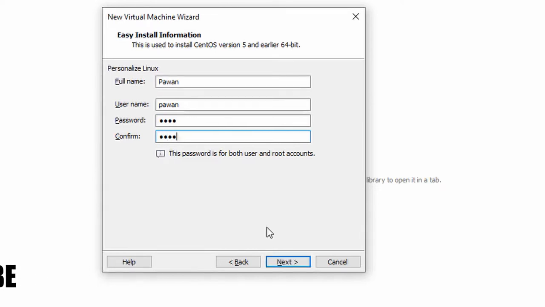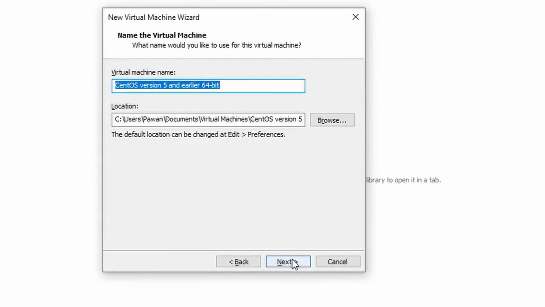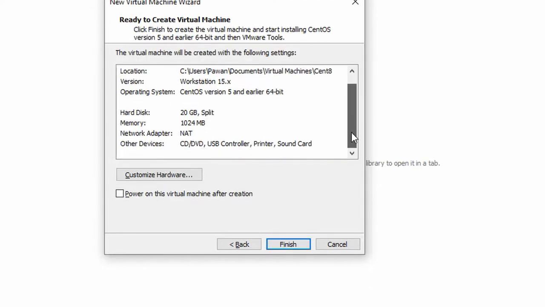Now let's see ahead. Please note that this password is for both user and root accounts. Now just choose virtual machine name. And if you want to choose another location, you can do that as well.